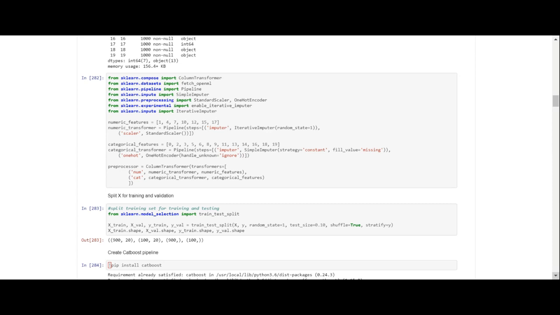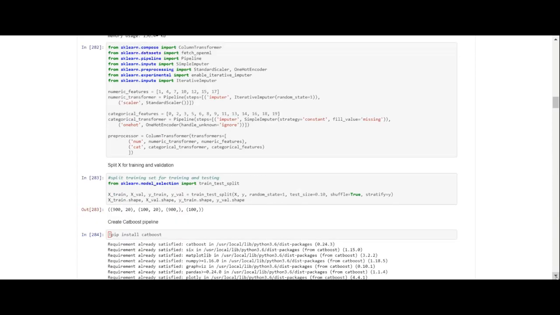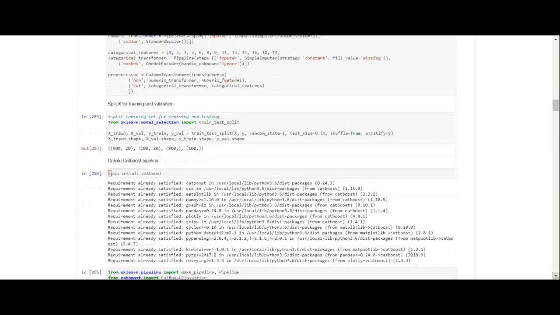They go through a simple imputer, because categorical features can't be imputed through the iterative imputer. And then they get one hot encoded for their categories. Then I created a preprocessor. The preprocessor has the numeric transformer and the categorical transformer in it. And now what we do is we split X for training and validation.